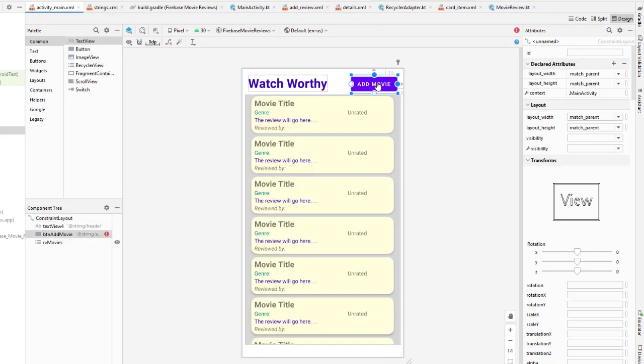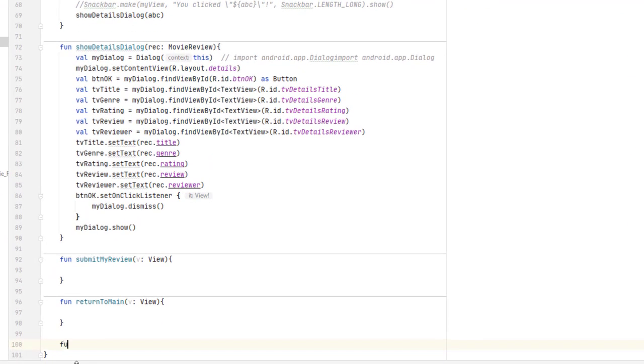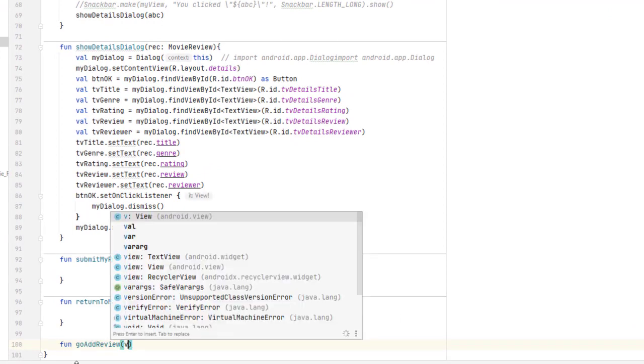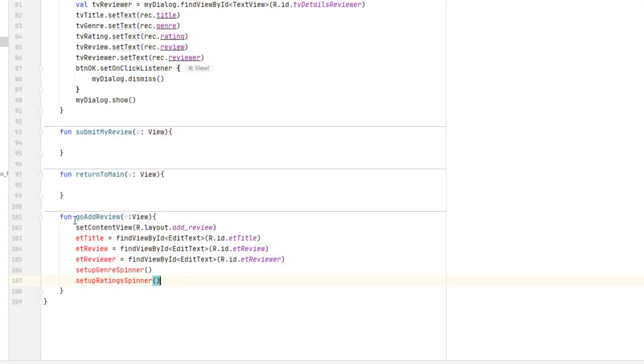In our activity main XML file, we had this add movie button, and it has an onClick of goAddReview, so I also need to create that. Here then is the code for the goAddReview. I'm going to switch to my add review layout, and then I set up three variables for the title, the review, and the reviewer as EditText, so ET title. We're finding those views by ID.